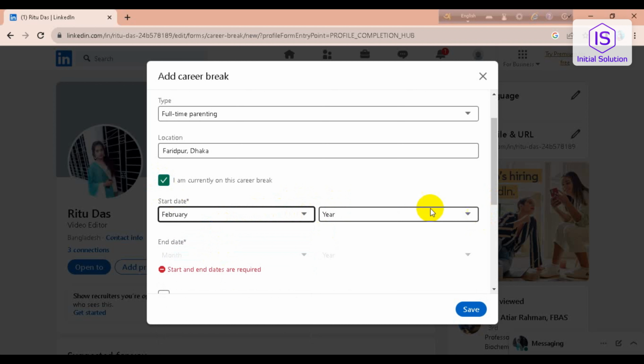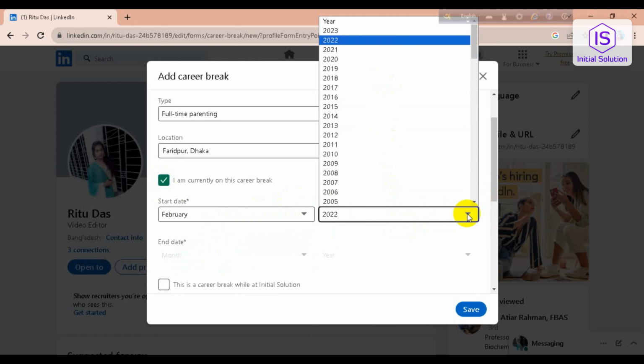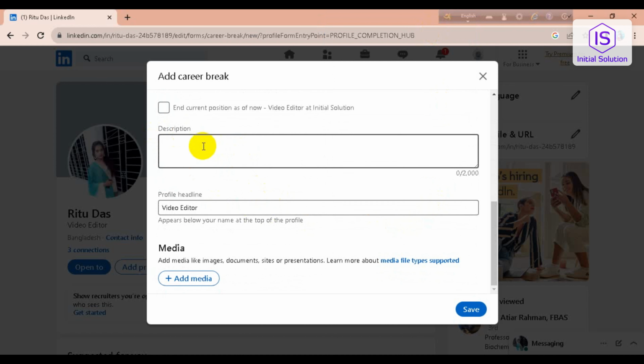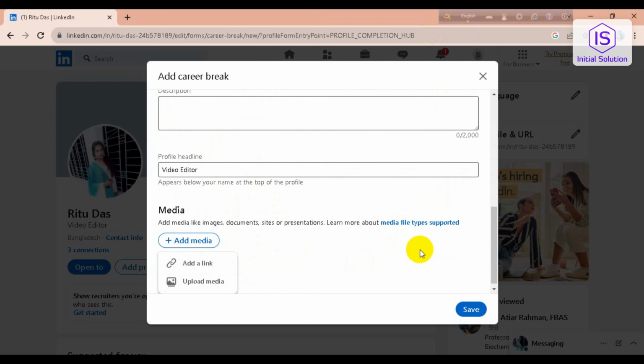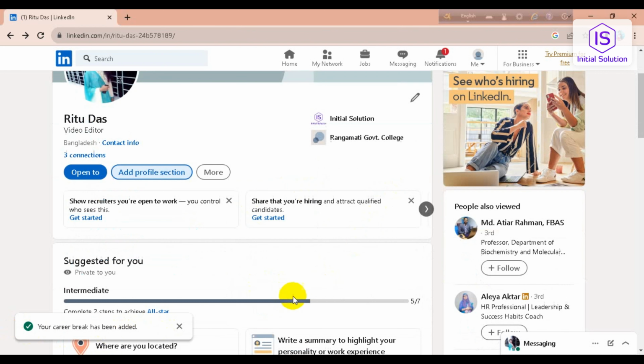So from February 2020, oh, 2023, and you can add your description here and add your headline and add media, add link and upload media. In this media, here video and photos are here. You can add video and photo from your desktop, and at last you have to just save it and it's done. So you can see career break added.